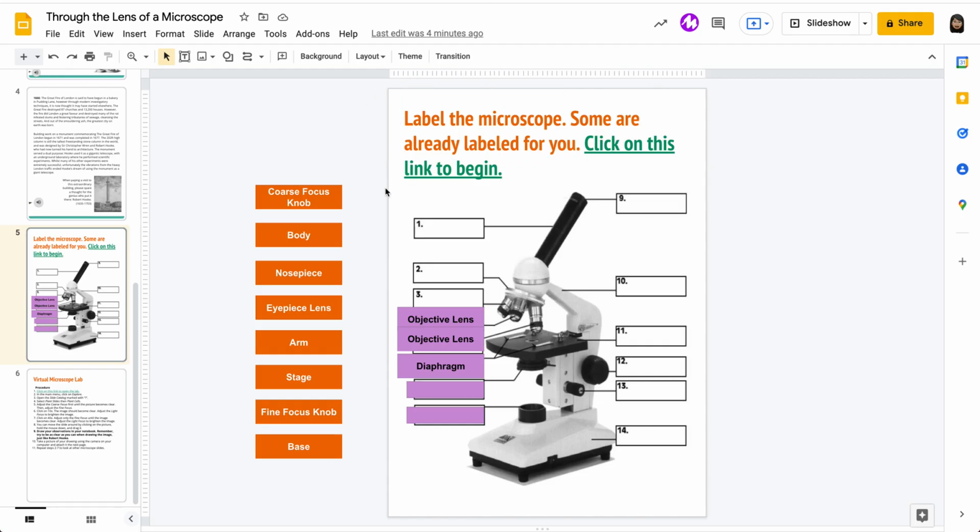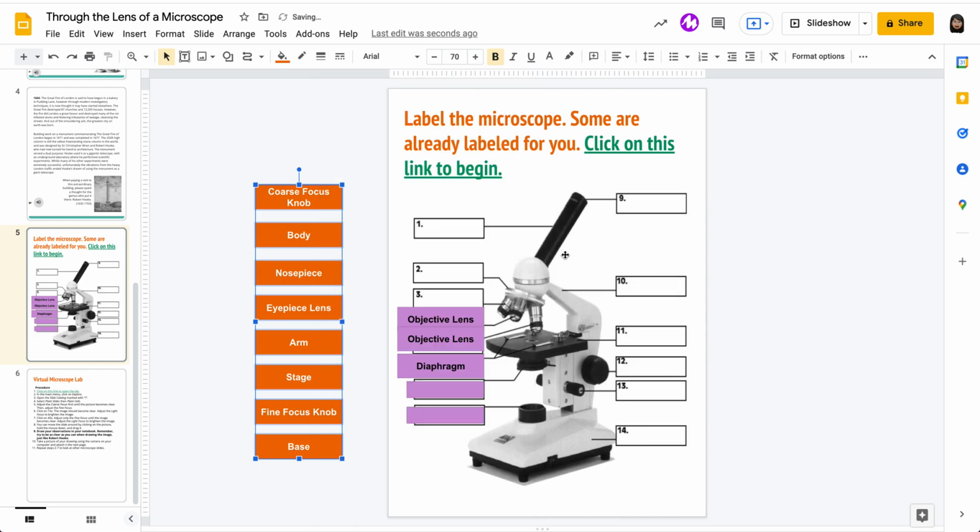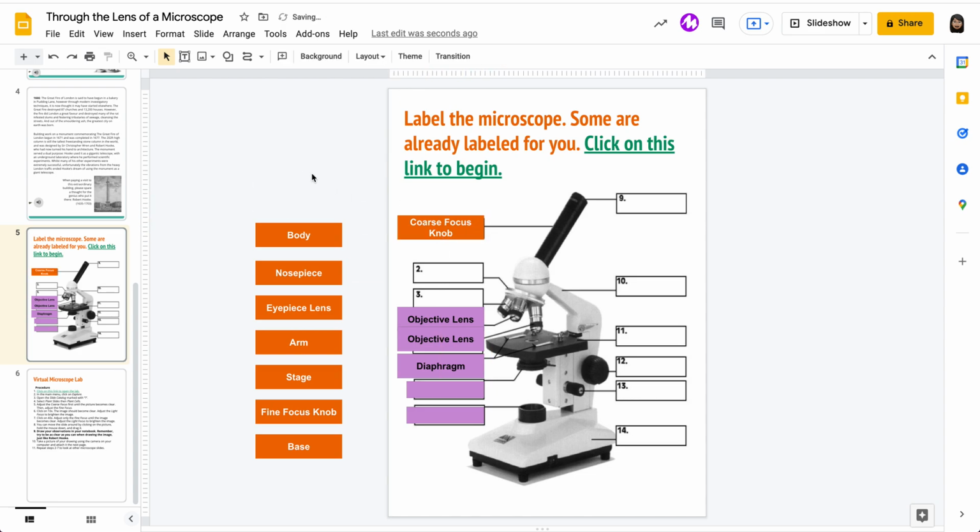Notice how in this assignment we have the words on the left side, and what you're going to do is drag the word to the correct part of the microscope. Currently this is incorrect, so what we're going to do is undo that. First let me fix this so that it doesn't go behind the picture. If we do that again, there you go. If you think that this is the coarse focus knob, then you're going to drag it over to what it's pointing to. I'm going to tell you right now, this is just an example. That is incorrect. All right, so let's go back to the virtual microscope.